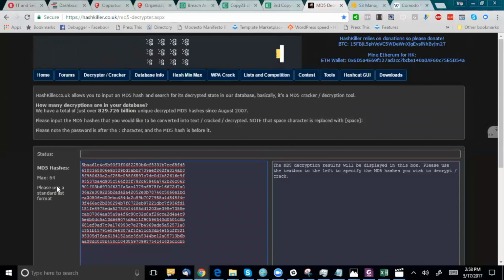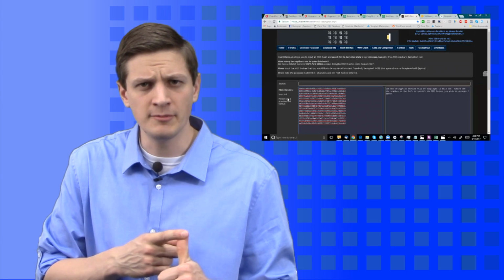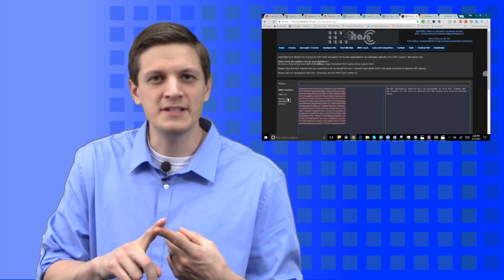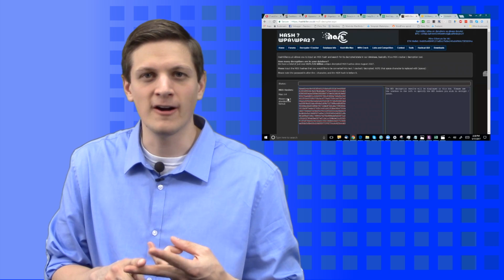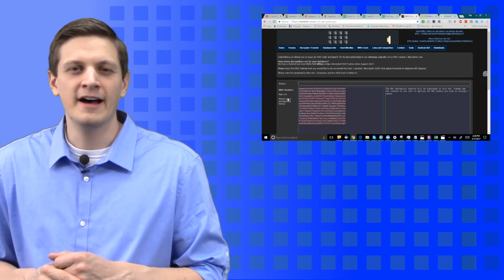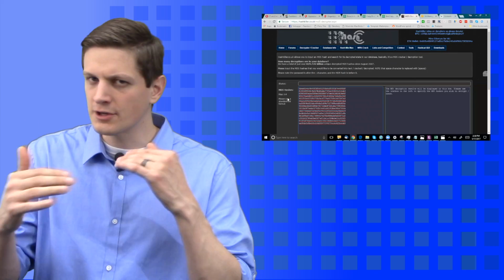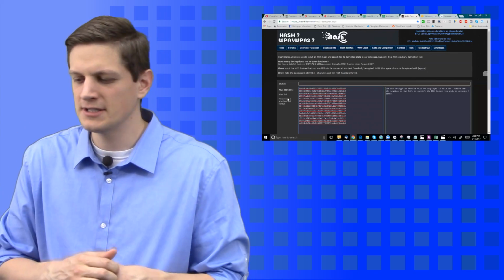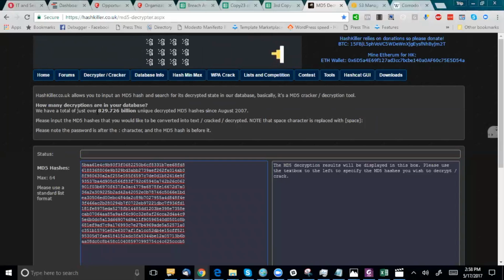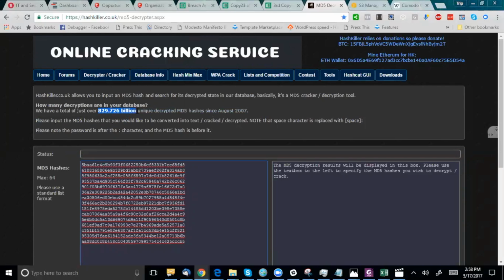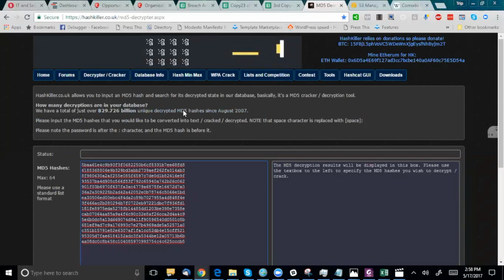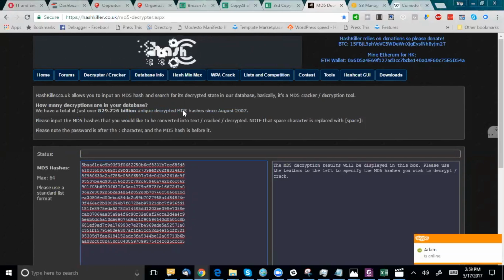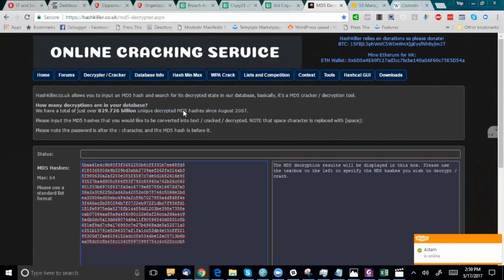Here we are, almost in the summertime, 2017. And for the last 10 years, they've been using password dictionaries, rainbow tables, and high-powered graphics cards to begin to brute force decrypt these MD5 hashes. And as you can see here on my screen, 829 billion unique decrypted MD5 hashes since August 2007. And if you actually count the SHA-1 hashes, it's over 1 trillion.